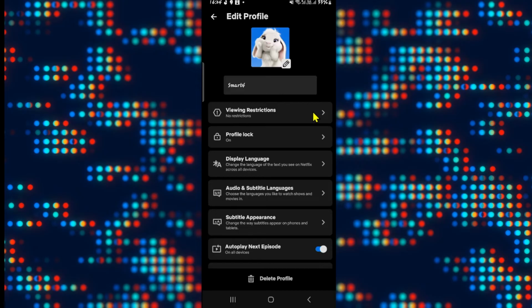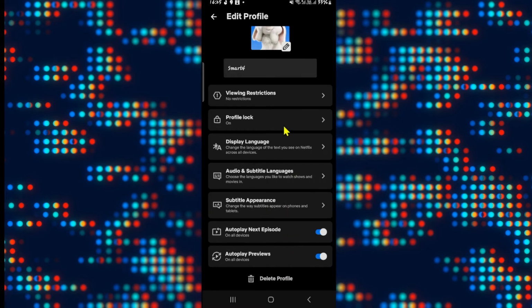You can tap on Viewing Restrictions in order to change the restriction settings. You also have the option to change your profile lock by tapping on Profile Lock. You can change your display language by tapping on the display language option, and you can also choose the audio and subtitle language by default. After managing all of your settings, you can go back and your settings will be saved.